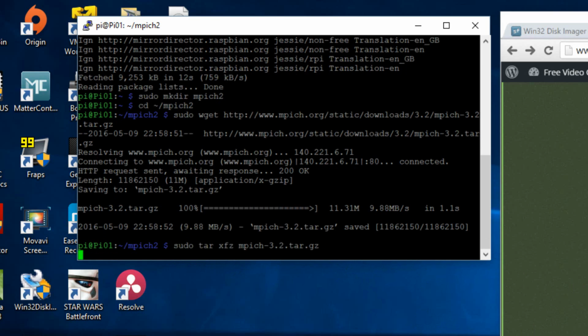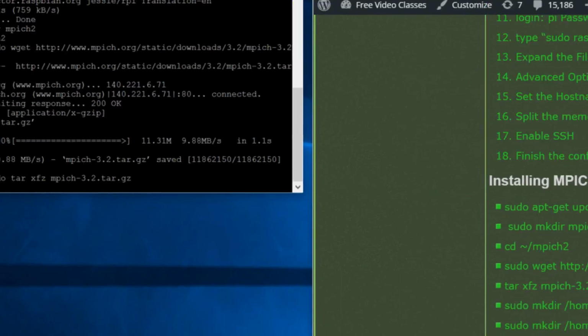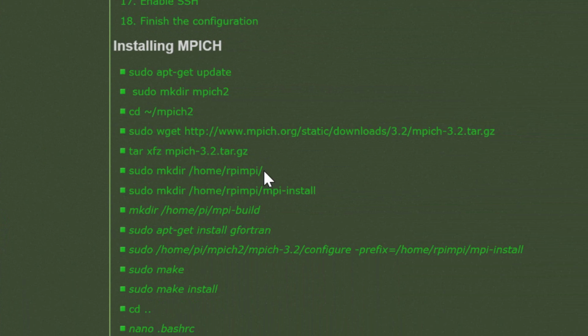Hit enter. It will extract. If it extracted, then you'll see something like this. If it didn't work, it'll give you an error message, basically. All right, so now that we did that, we have to make a few directories.